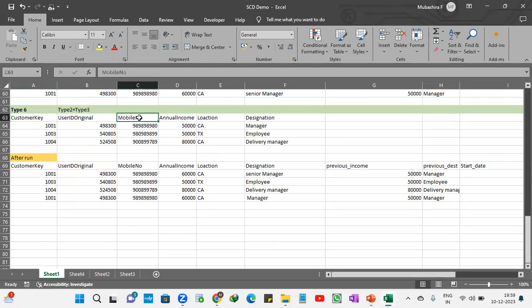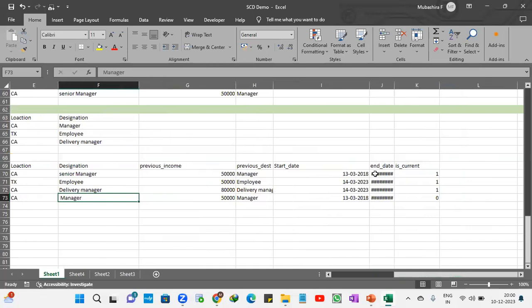If we take the example with the same consumer table, we have the consumer key, ID, mobile number, income, location, and designation. We'll take the same example, 1001. For type 2, we maintain the start date, end date, and the current value. For type 3, we maintain previous income and previous designation. So 1001 gets promoted, same example, manager to senior manager. We create a new additional record, and the start date, end date and current flag vary accordingly.